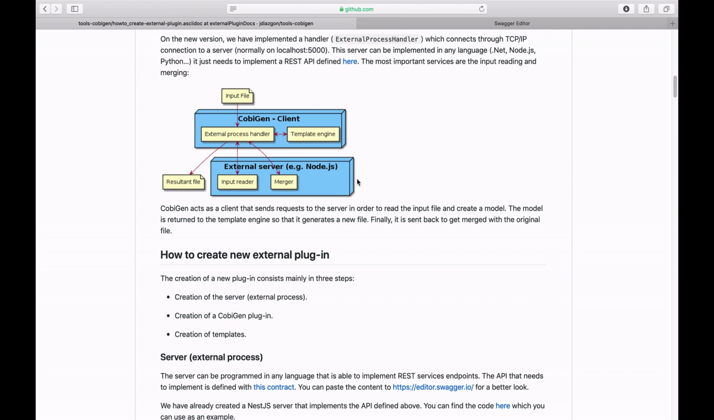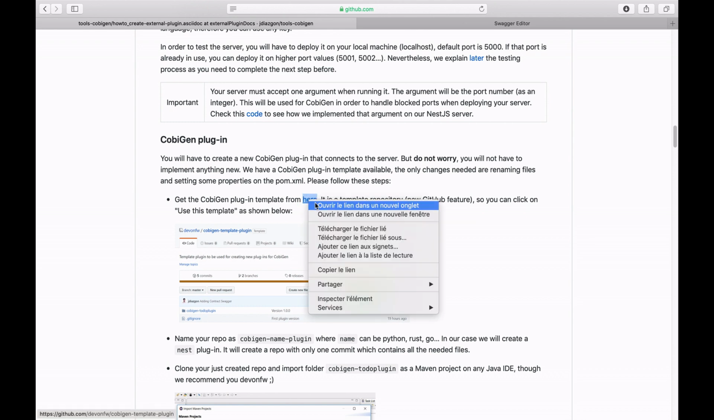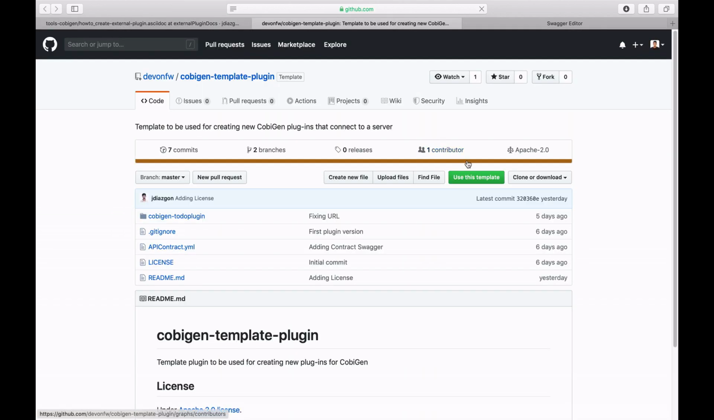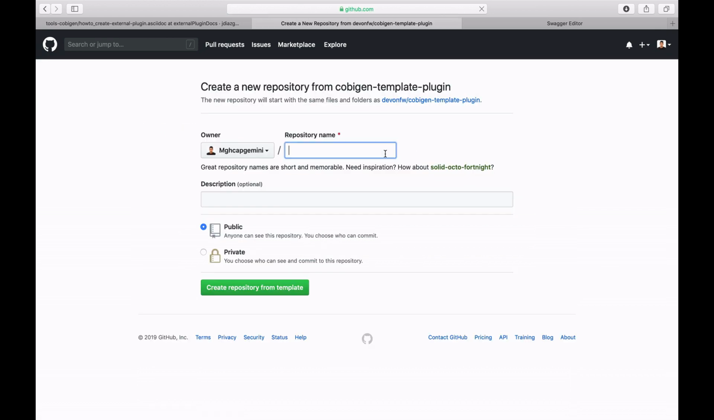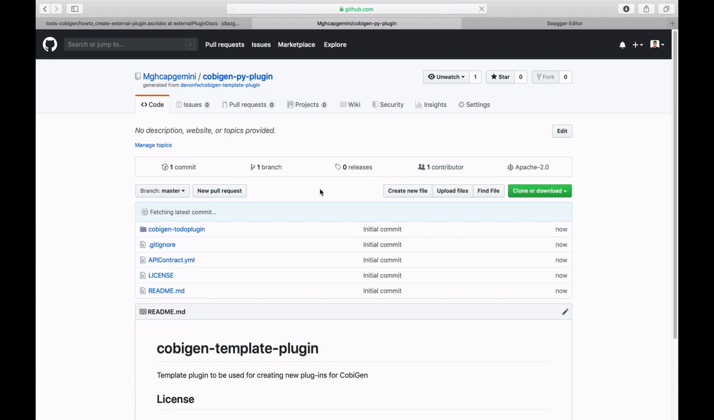Once we have finished testing the server, we can now move to the implementation of the CobiGen client. Unlike the external server, we do not need to start from scratch here, as we have some sort of base for this CobiGen client, which we can access using this link and use it as a template. We choose CobiGen py plugin as a repository name and create it. Once this repository is generated, we can clone it.